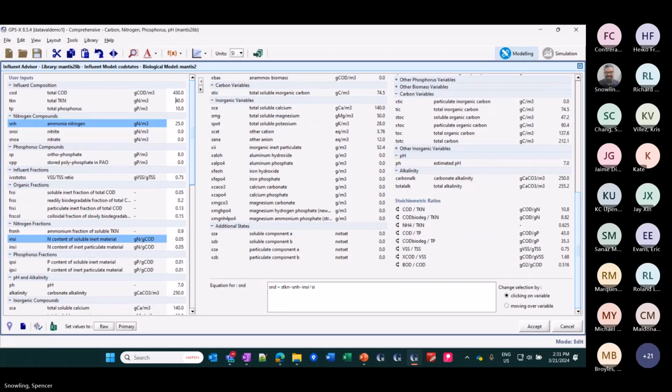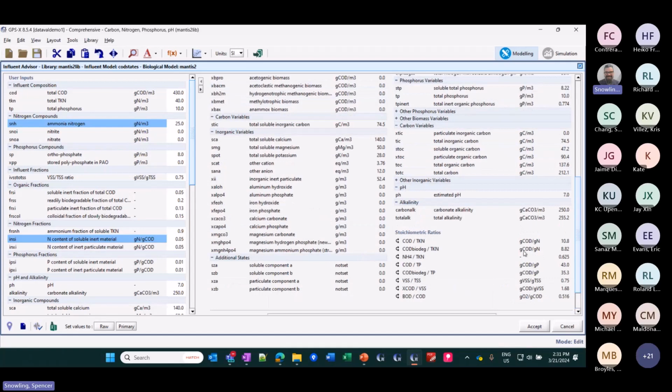Okay, so that's there. These stoichiometric ratios are right here. They're at the very bottom after all these numbers have been calculated above. Those are also helpful.